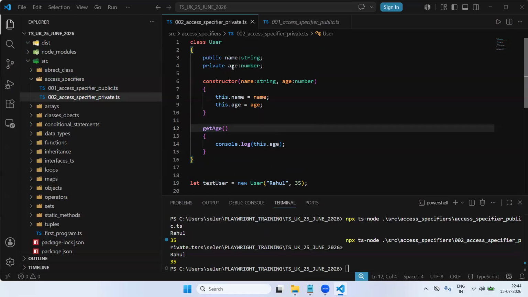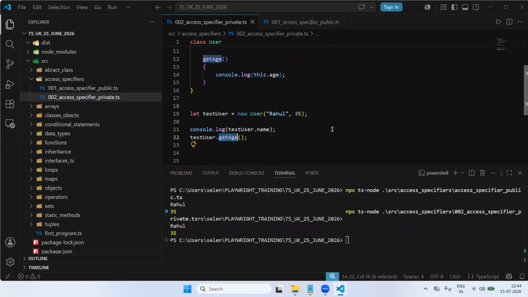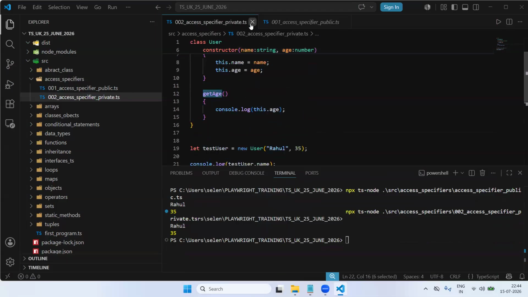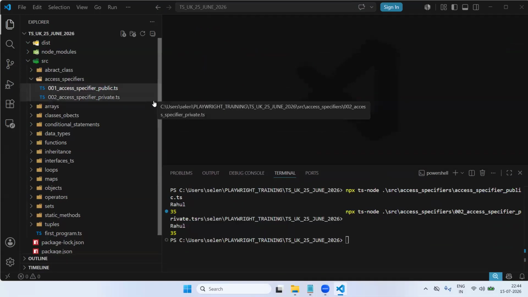This private variable you can access within that class. So inside this getAge, I'm accessing this age variable. This is a public method, so now I can call that method outside the class. This is the way you can access a private variable outside of the class. You cannot access a private variable directly outside of the class, but you can do that by using a public method. So now this is about private variable and public access specifier.